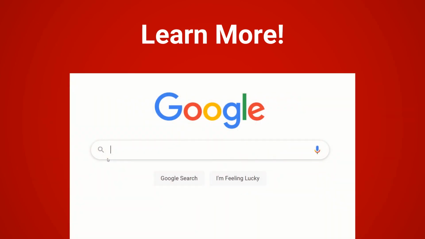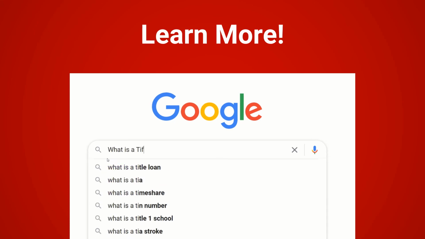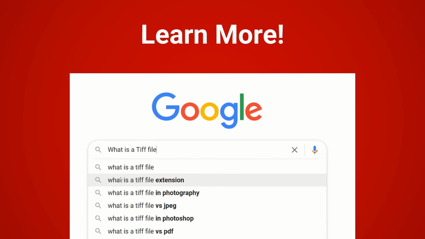If you encounter an unfamiliar file type, perform a quick web search for its file extension to reveal the facts you need to know. And remember to stay tuned for our next video, which will focus on the incredibly versatile PDF file.